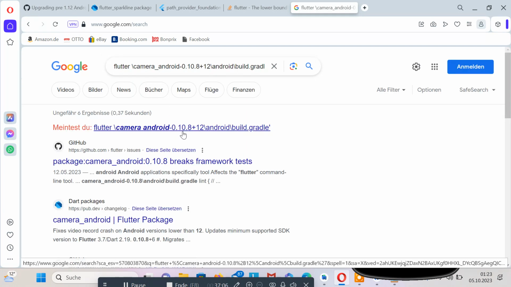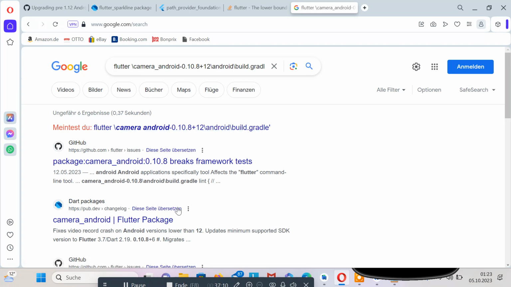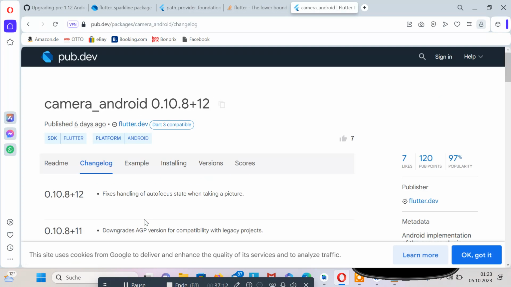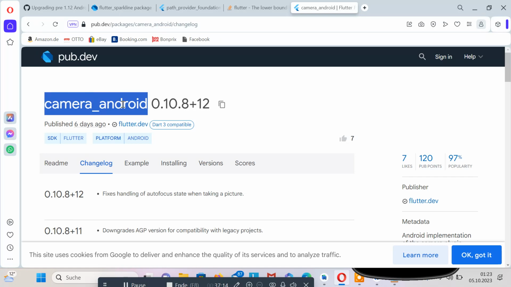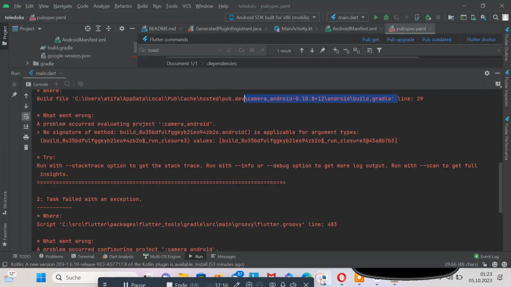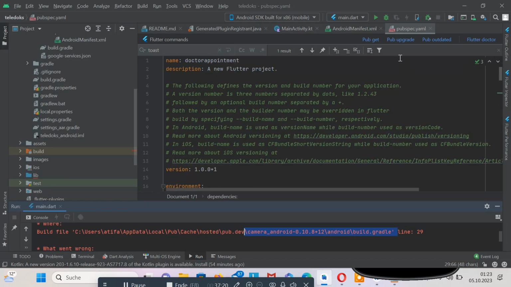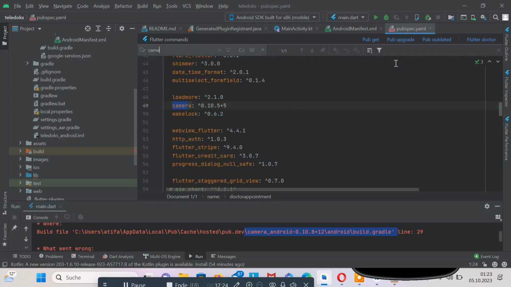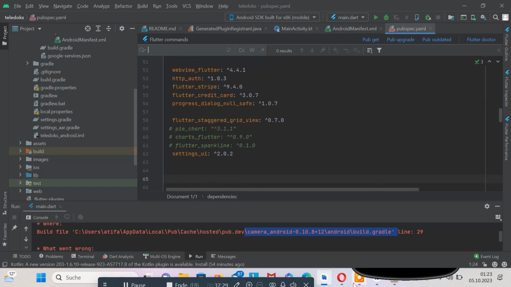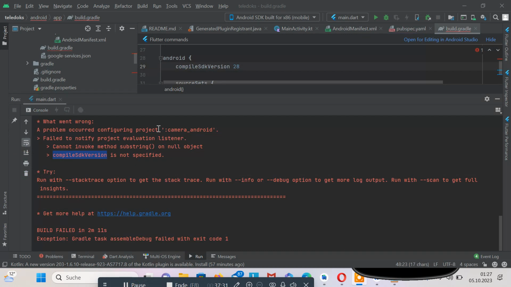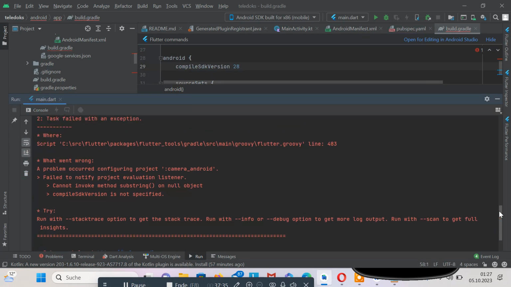But are we using the camera Android project as a package as well? Are we using any such package? No, we are using only the camera package. Okay, not able to figure out so far what this error is about.